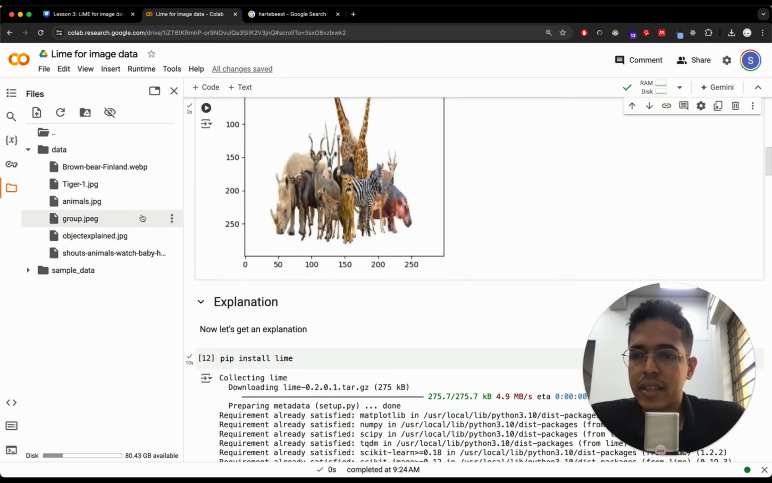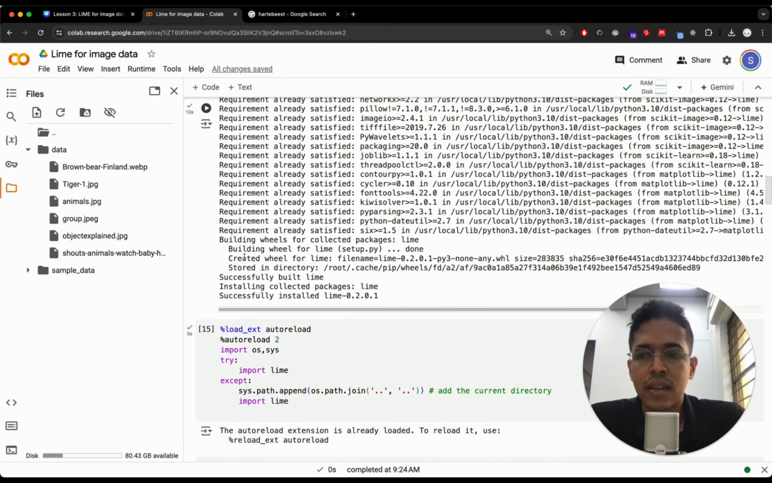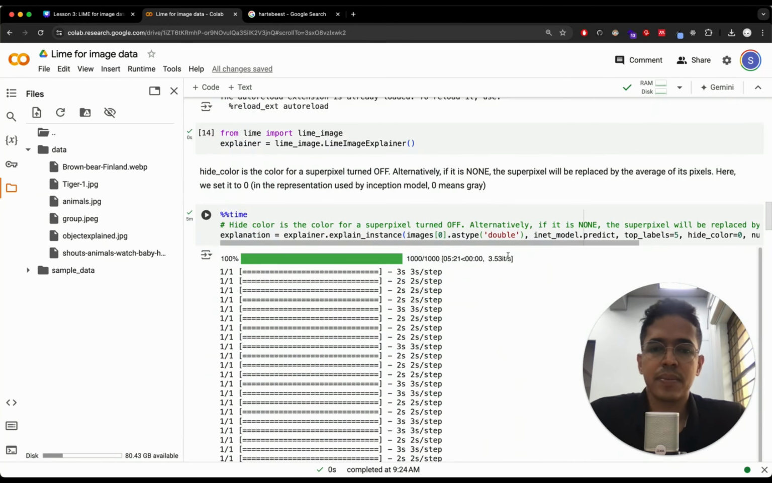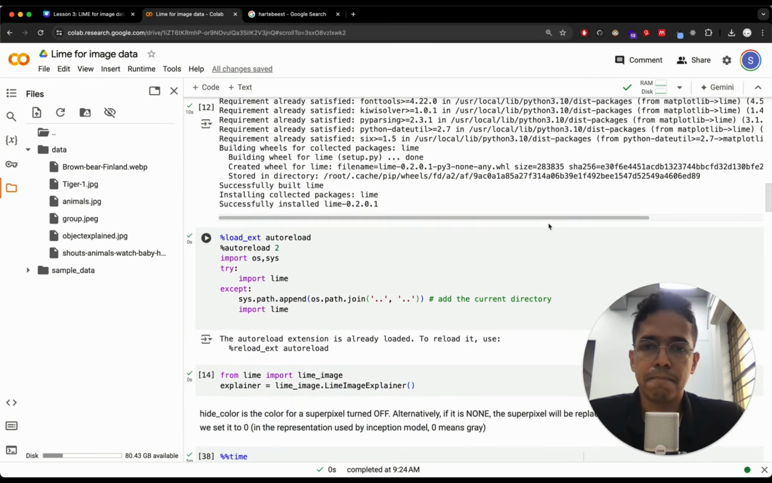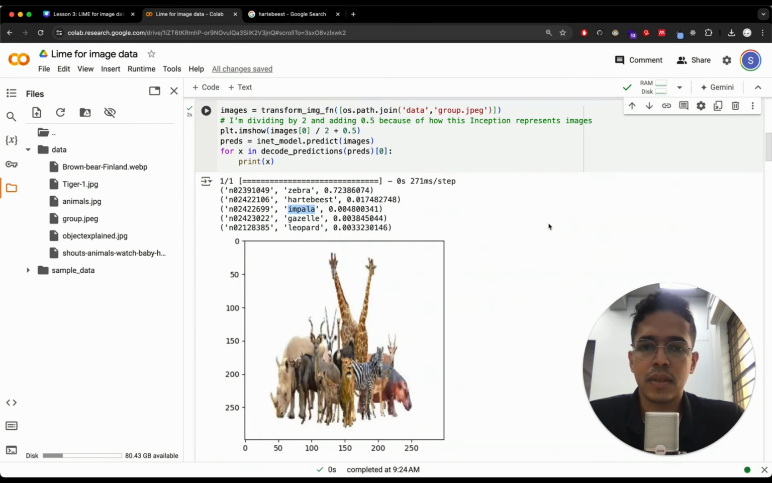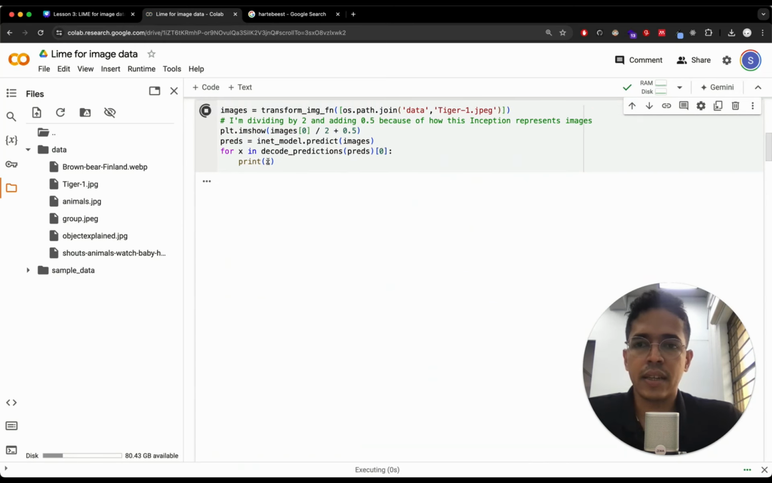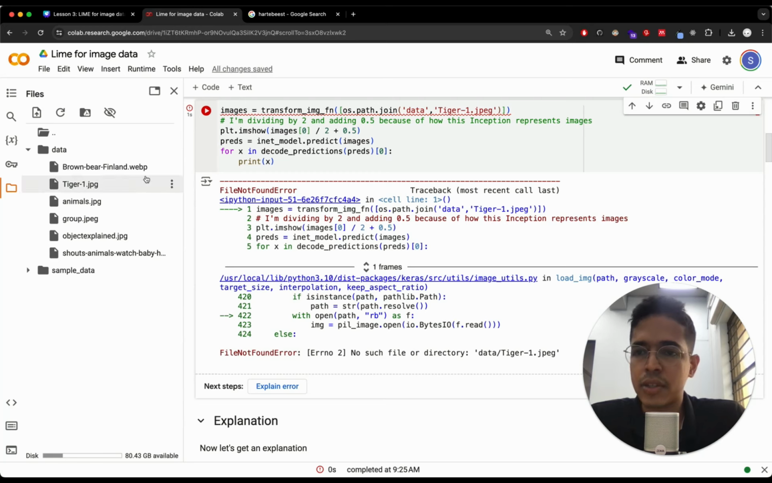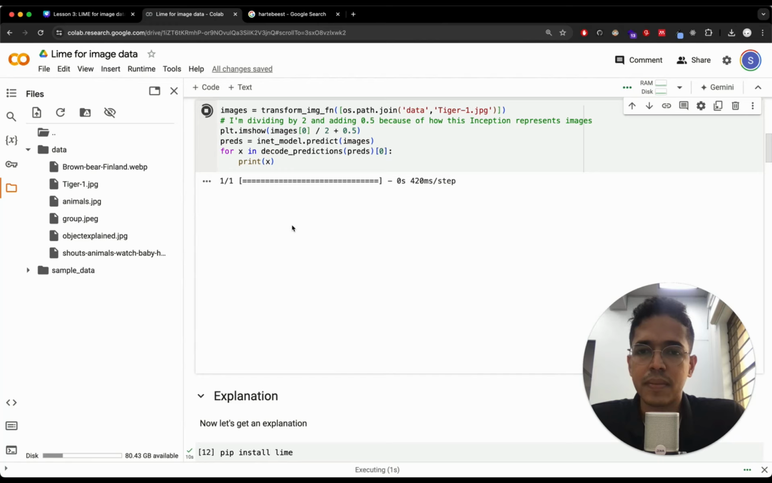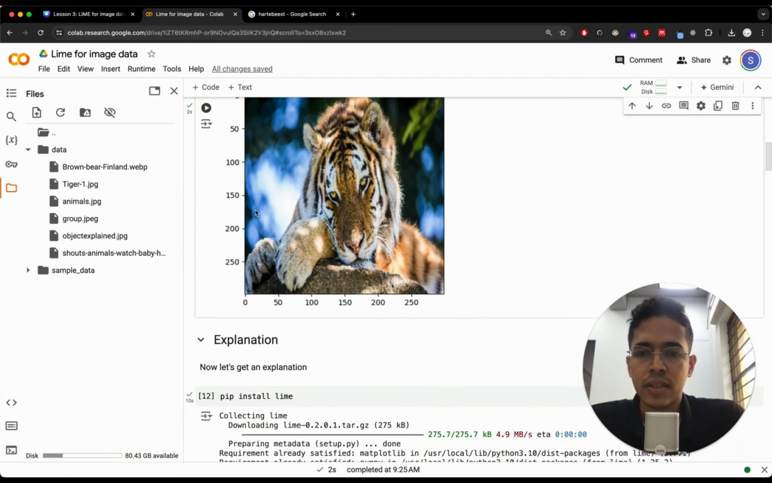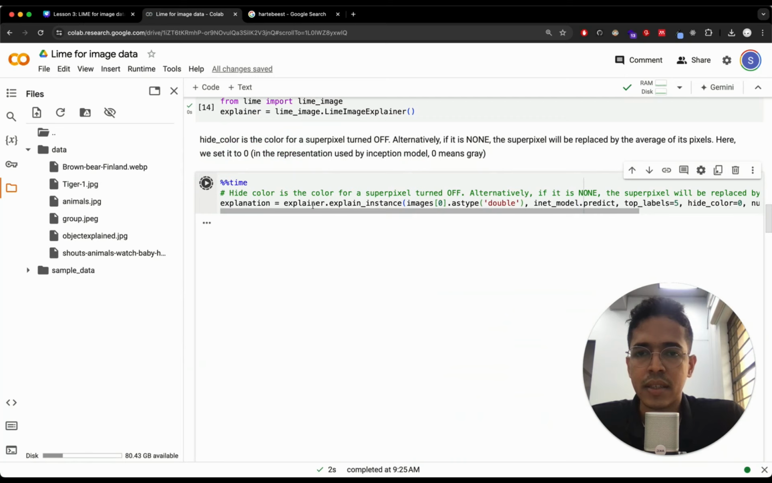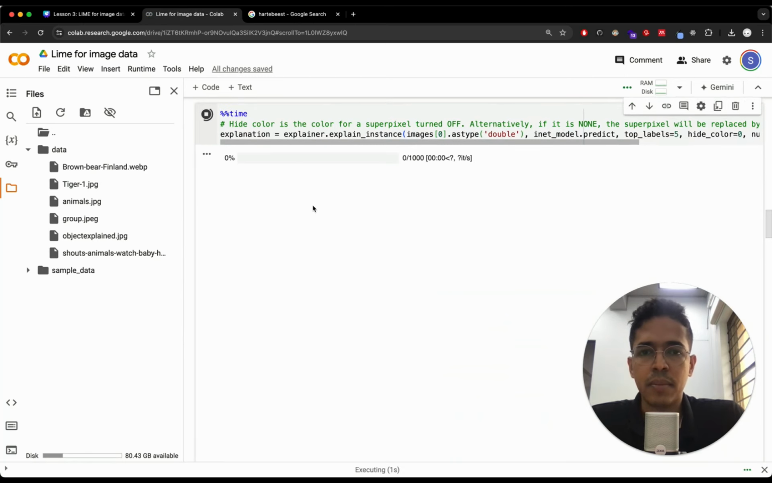We can also try with just one animal. This could be our last example. So let's run tiger1.jpg. This should be just the tiger, and of course the pixels corresponding to the tiger should be the ones that are relevant. Okay, so this is the tiger, and let us run this once again. I'll pause and come back once this is finished. It should take only a few minutes.